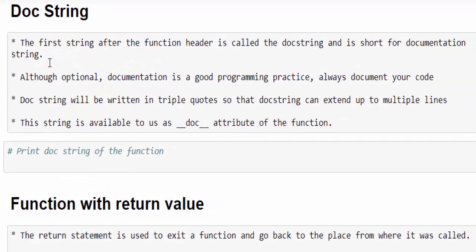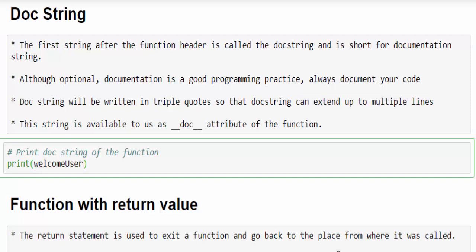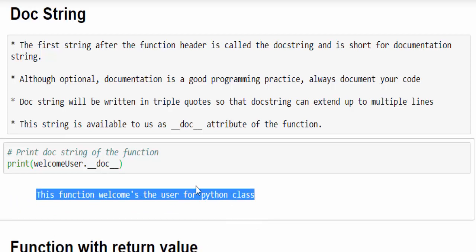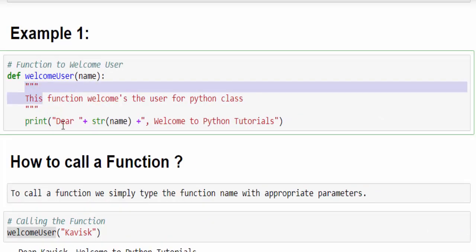The next topic is docstring. Docstring can also be called a documentation string, and it's optional but it is a good programming practice, and it is created with the help of triple quotes, and you can write multiple lines also. In our example I just wrote a single line, but you can write even a paragraph if you want. Print welcome_user.__doc__, it is double underscore doc double underscore, and close the parenthesis. Just execute the code. Now you can understand this function welcomes the user for Python class. This is the exact description which we gave here.